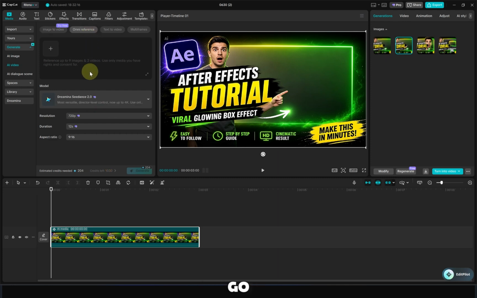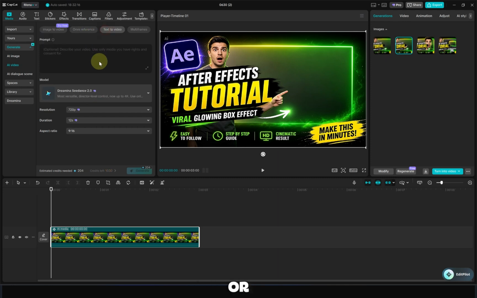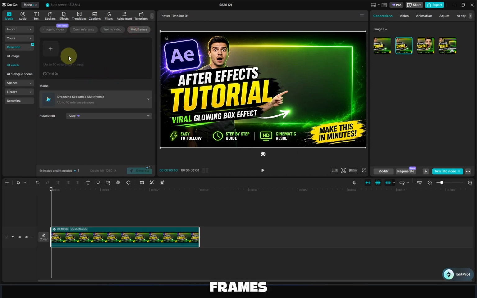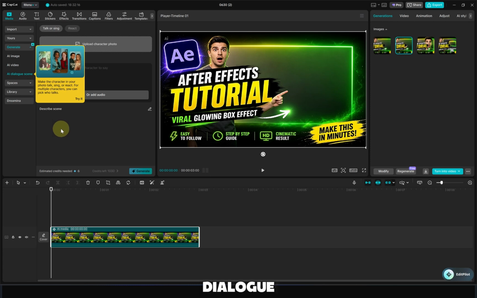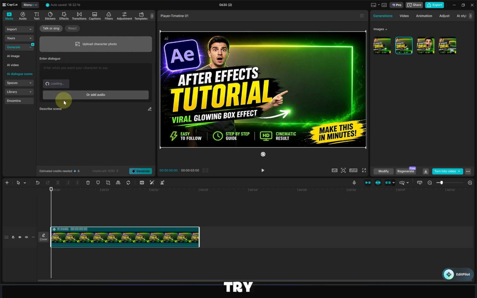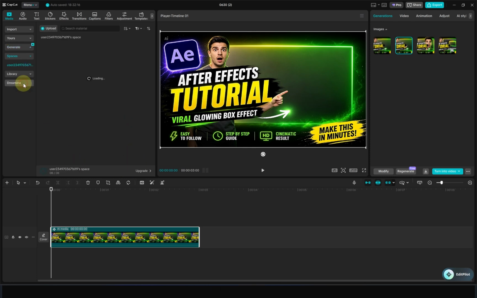Or you can go with omni-reference or text to video, also multi-frames. For dialogue scene, you can make character in the photo talk, sing or react. For multiple characters, you can pick who talks. So, you click on try it, you add an audio, you upload character image, and you start to generate.